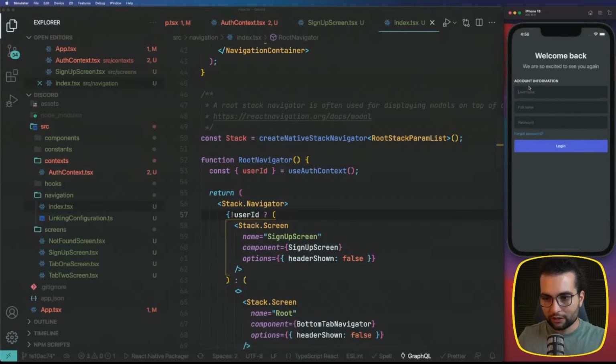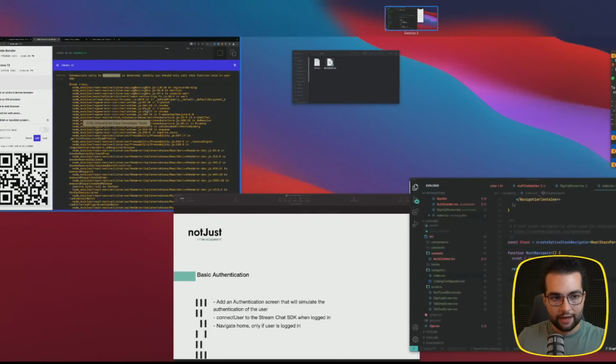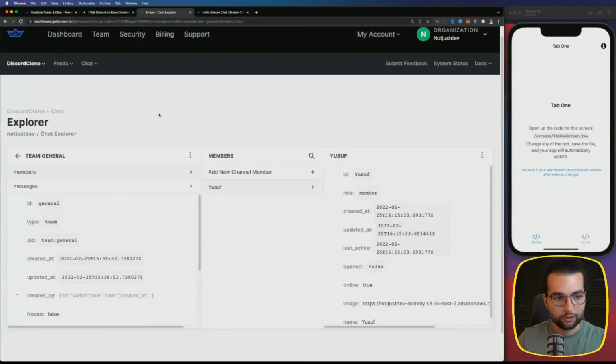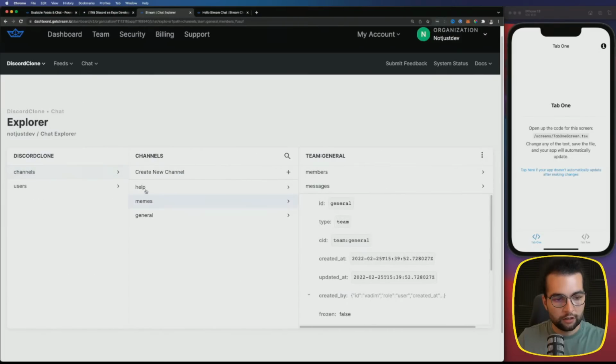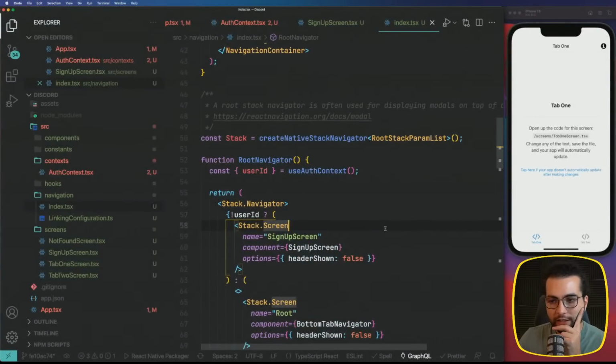Okay, let's see if it works. Now, if I log in, I should be redirected to the main page. So username here, let's do Vadim, or let's try something else. Test, login. I am here, automatically redirected. And if I look in the dashboard, users, I see this test user. Awesome. Yeah, that's it with our login screen.